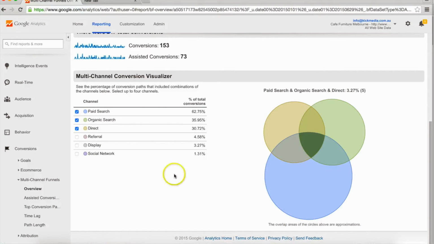Now, what's interesting here, we've got paid search, organic, and direct. Now, if there were other goals that occurred in this time period from other sources, it would be tracking it, but it's not tracking enough goals to filter in. So it's only tracking the top 3 at this stage. And we can see paid search, organic, and direct is having the most amount of overlap.